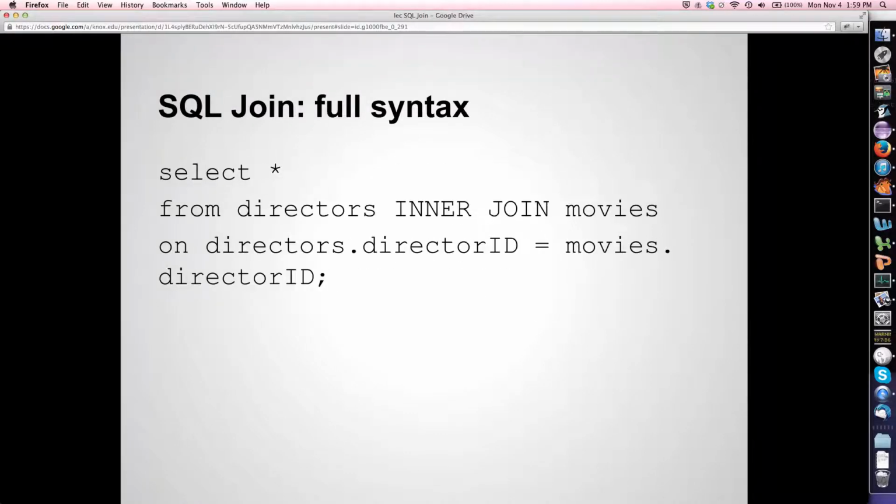And so the way we do that is we do the join with some kind of criteria. So select star from directors inner join movies on directors.director ID equal movies.director ID. So we're selecting all the columns from directors inner joined with movies, and then this on means we're creating a join criteria. We're saying, do this join, but only the ones where we've got the relationship we want, where the director's director ID matches the movie's director ID. So that's sort of filtering the result of this cross join.